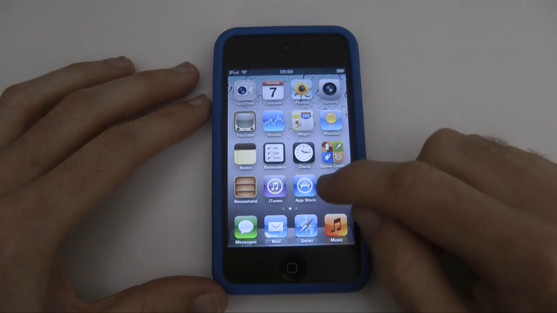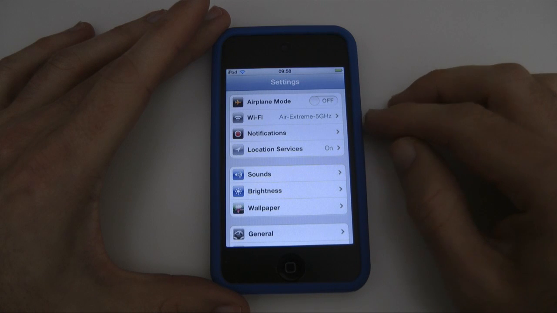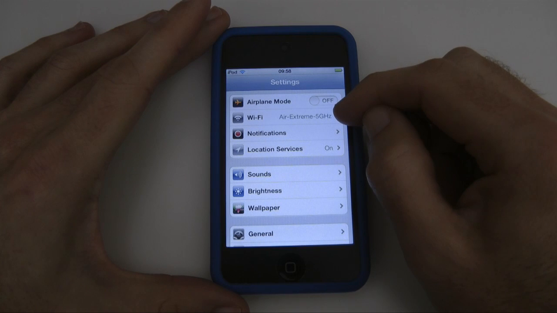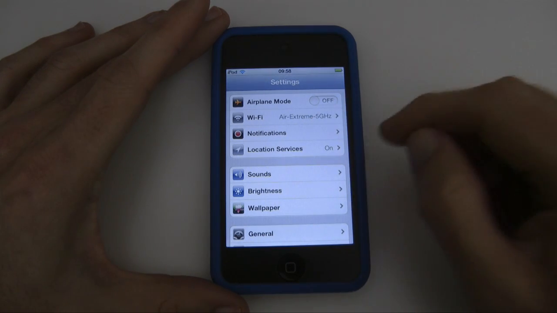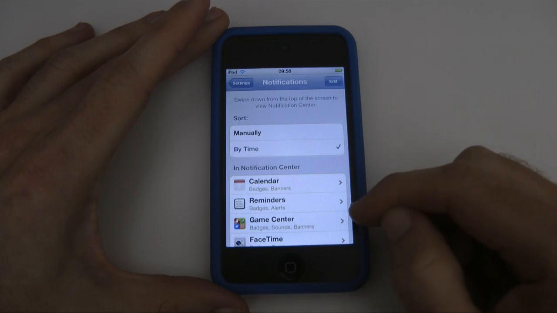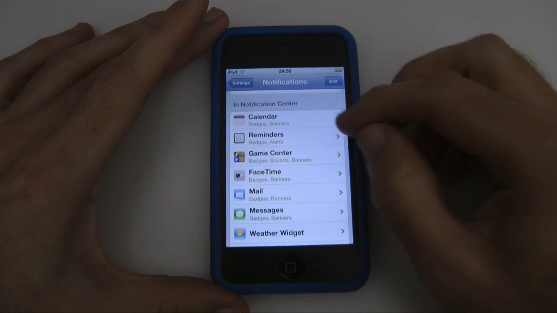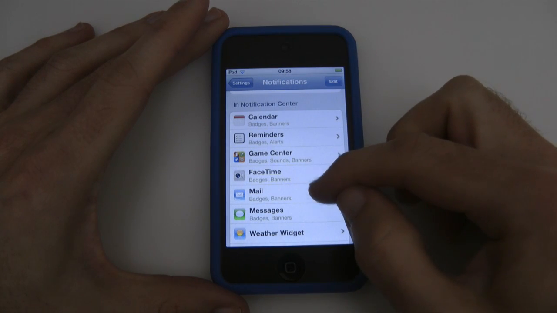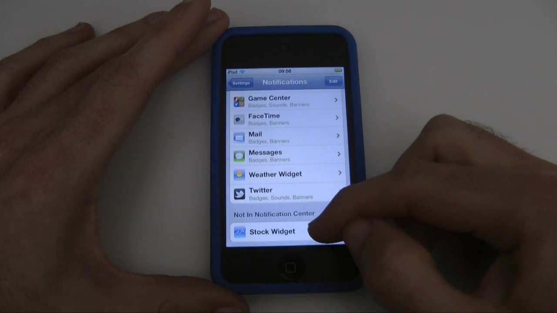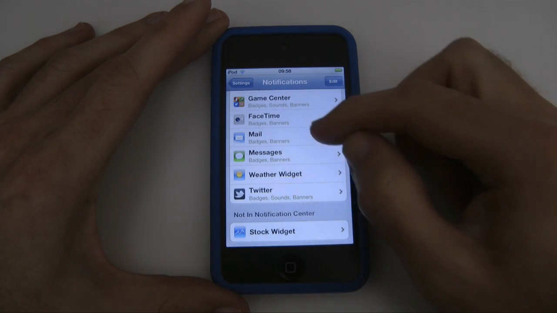So let's start by going into my settings, and I'll just run you through the settings that have come down with iOS 5. We've got airplane mode at the top, which you can switch to off or on. Wi-Fi. We've also got notifications. This is the new feature. If I go into here, you can have them sorted manually or by time. And then you've got various notifications for the notification center for calendar, reminders, game center, FaceTime, mail, messages, the weather widget, Twitter, and also the stock widget, which is currently not in the notification center.